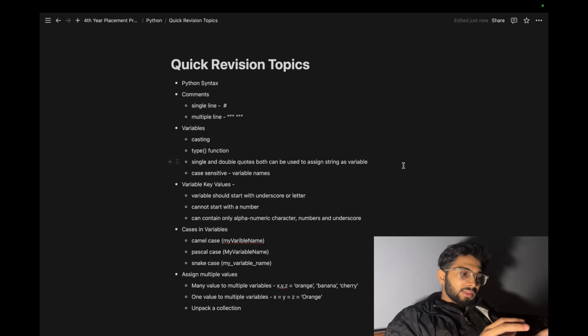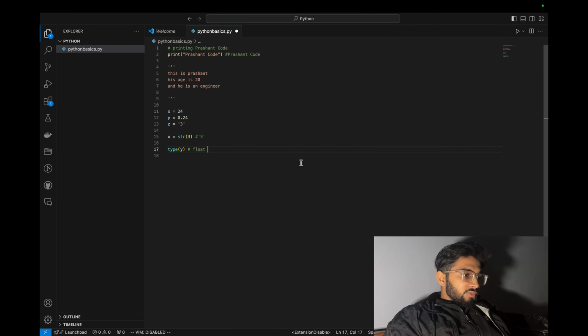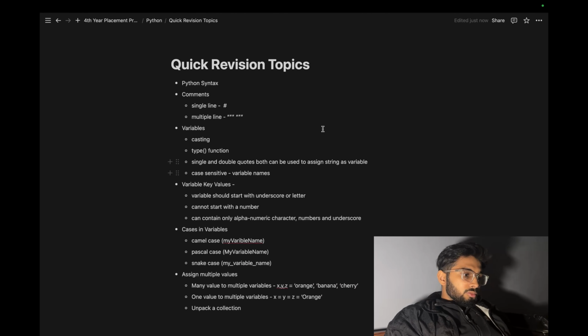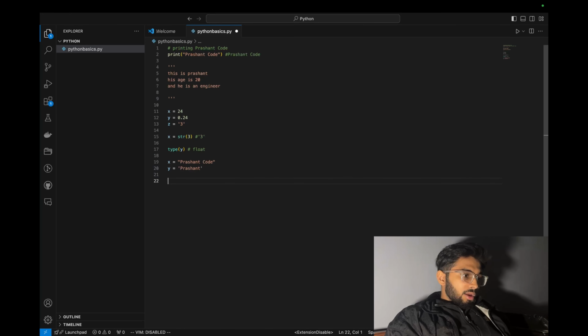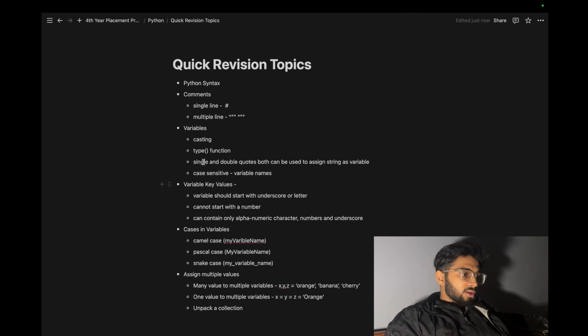This is the line that I have added to let you know that in case you are creating a string value, for example x is equals to Prashant code, in that case it will be considered as a string, and even if I write y is equals to Prashant, it will be considered as a string as well, right? So in both cases it is, and then it is case sensitive. If I write x and if I write capital X, it will not be considered the same. For example, if I write 12, these two will be differentiated and it will not be considered as the small x, right?